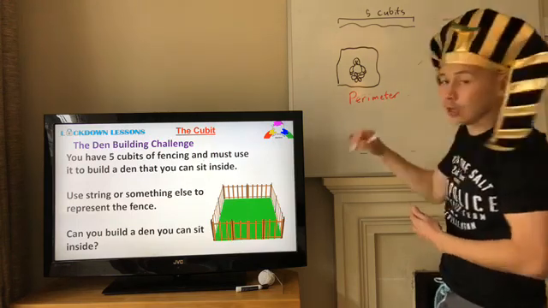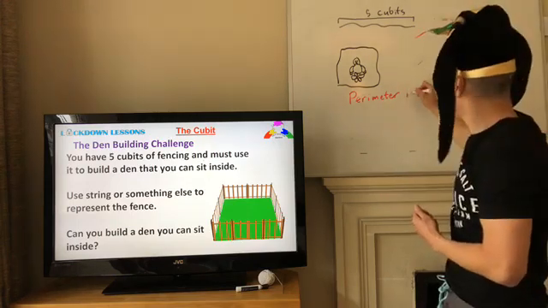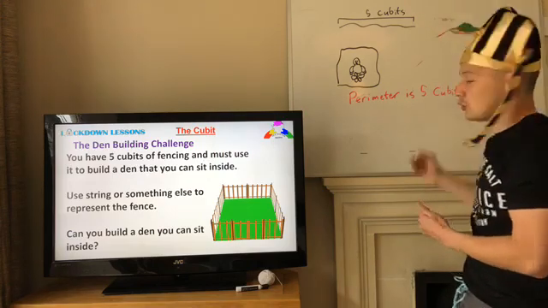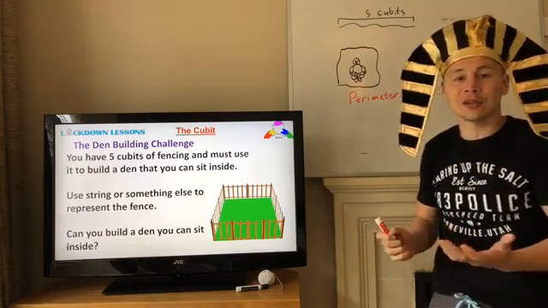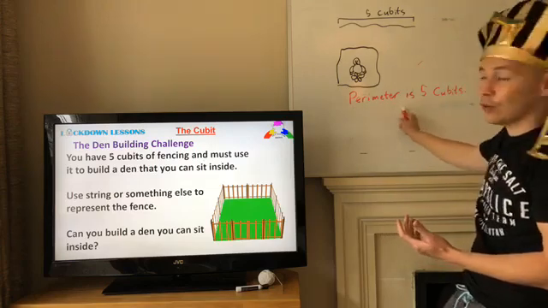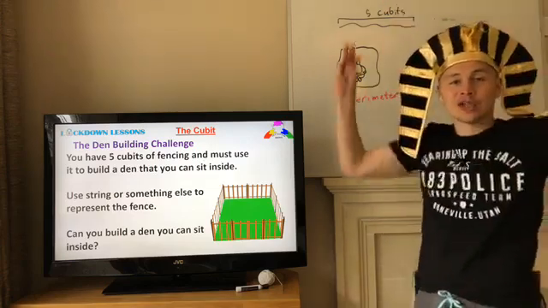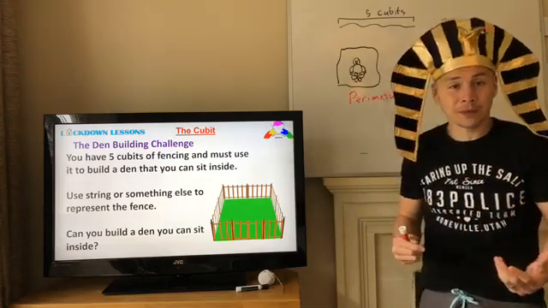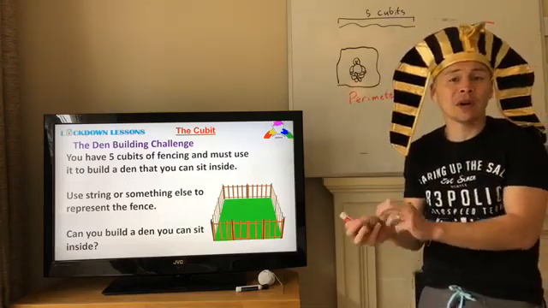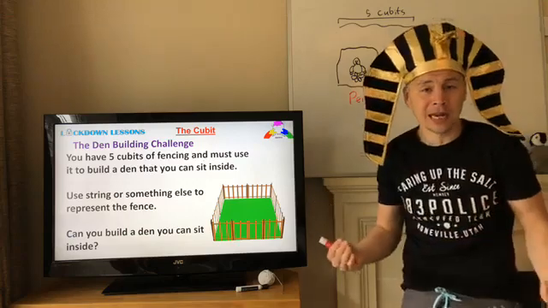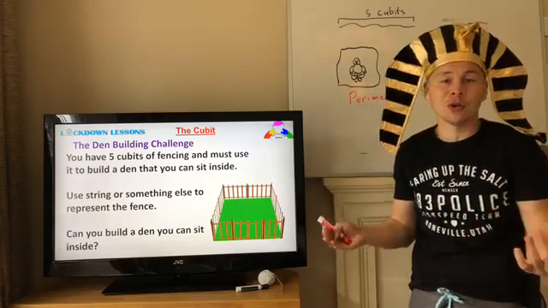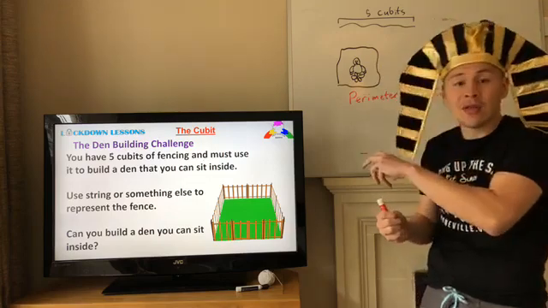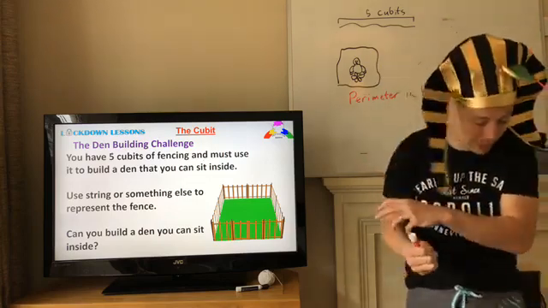So the perimeter of your dens is 5 cubits. You know that because you used 5 cubits of string to make it with. So this word's really important. The distance around the outside of a shape is called the perimeter. Okay, that's a really important word. I want to see you using that as much as you can at home when you're describing shapes. Talk about the perimeter of it, the outside. If you can learn that now, it'll make a big difference later on.